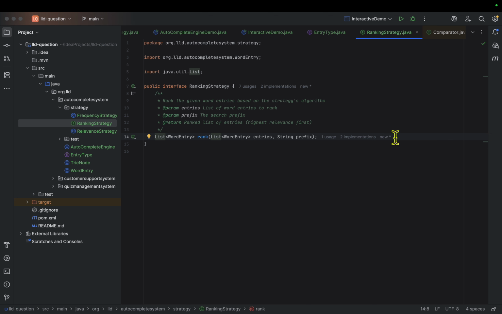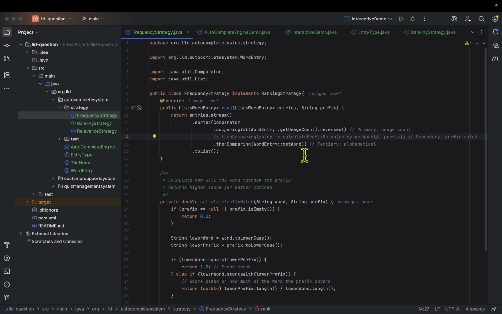It will return a list of words when we call rank, and in the parameters we need to provide all the entries that are present in our system and the prefix words that we are searching. Okay, then we have the frequency based strategy. So what is the frequency based strategy?